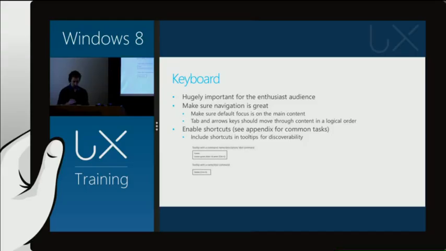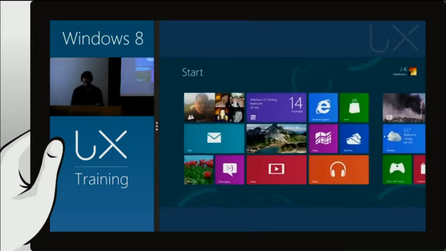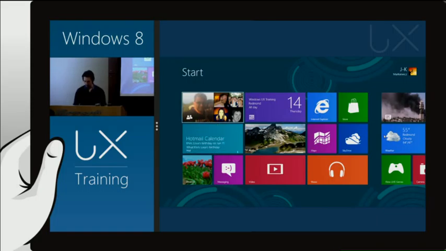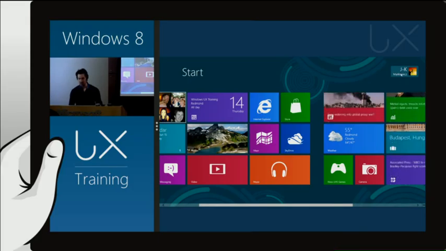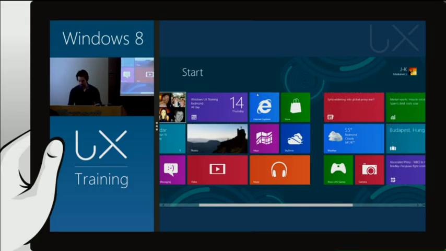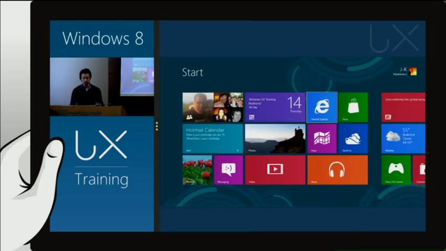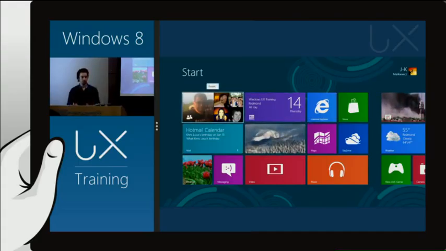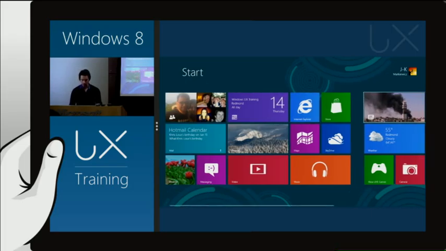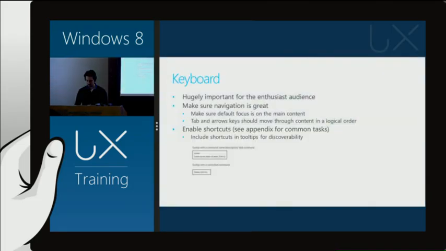So there's 2 really important things here. One is navigation. Make sure that the default focus is set on the main content. So when I go to the start screen, I kind of expect to be able to move directly here on the tiles, not that focus is somewhere up here like in the user tile in the top right corner. I actually want to use this content. That's the main scenario. And similarly, in the photo app, I expect the default focus to be on the photo so I can quickly just arrow around and navigate the content.